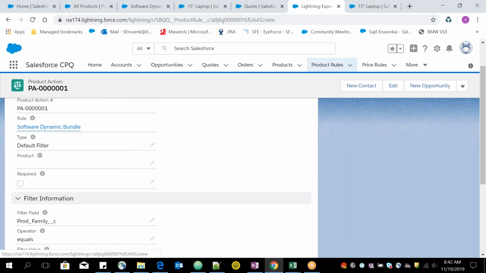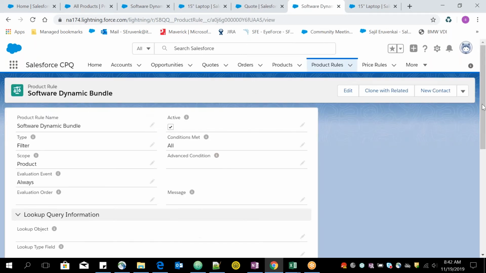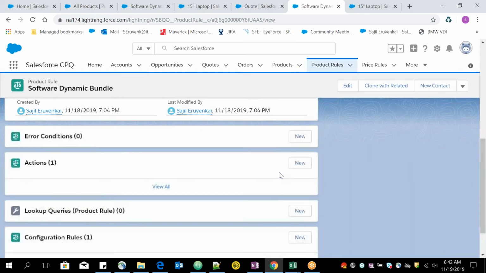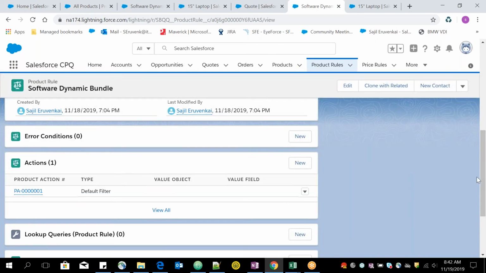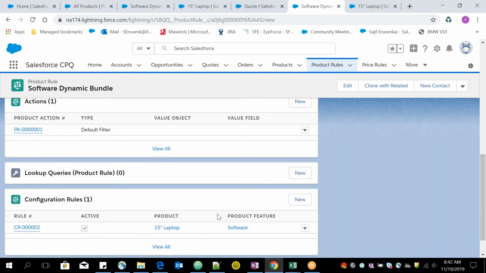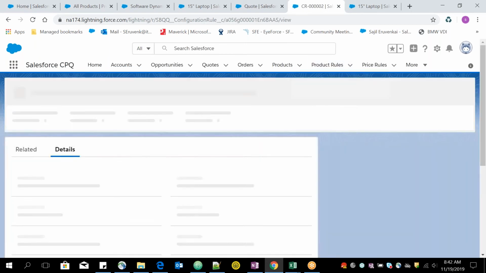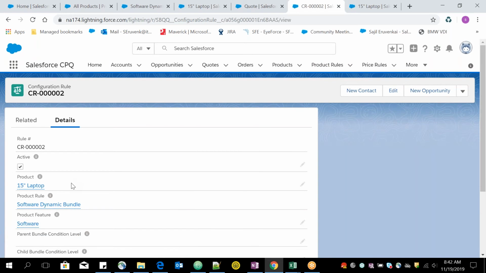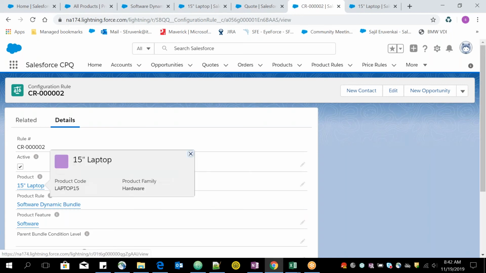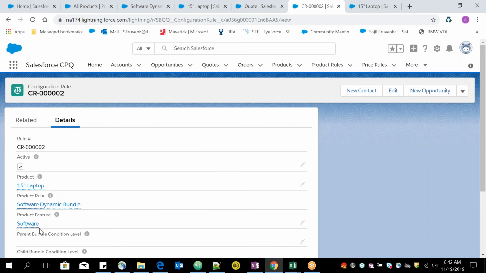And the next thing that I created is a configuration rule. So what my configuration rule does is, I created a product rule, I have a product action in it, and let me assign it to this product. Inside the product, I have a feature called software, and I want this rule to be applied on this feature. So this is how the rule gets applied.